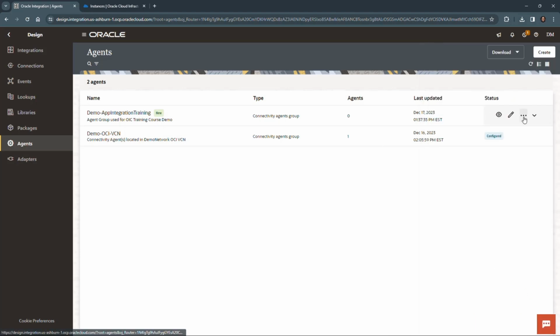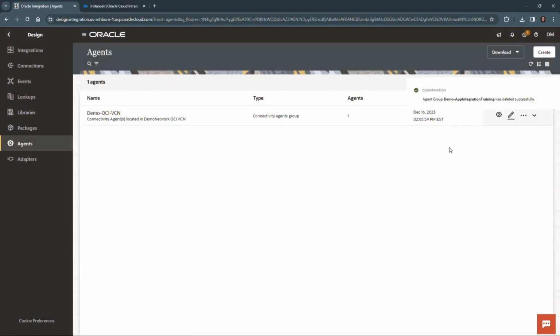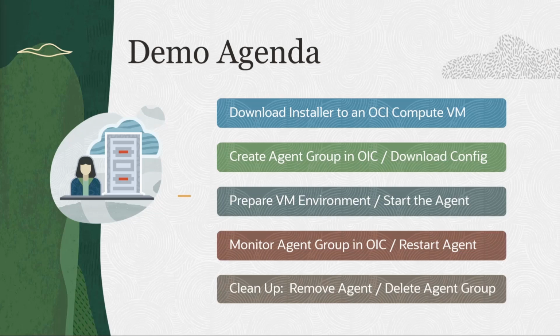And now that that's removed, we're down to 0. I can now delete the agent group. And that's it. That wraps up this demo.